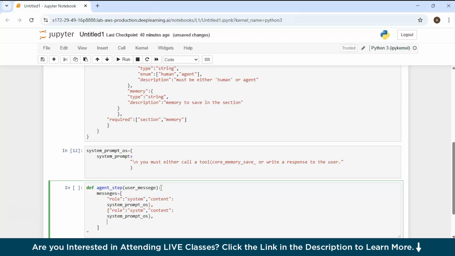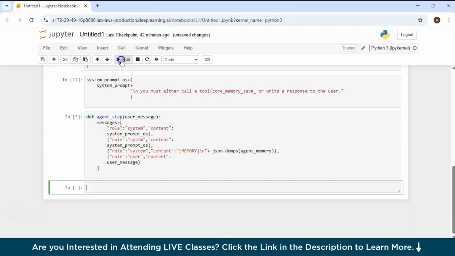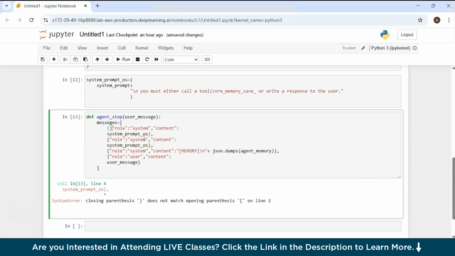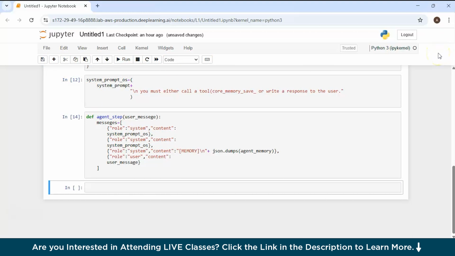Next, you can also give the memory to it. So it will start with role system. Let's add it up so that there are no complications here. Then user content. Let's close it up. So let's check for any errors. Okay, now let's run it. We are good to go.